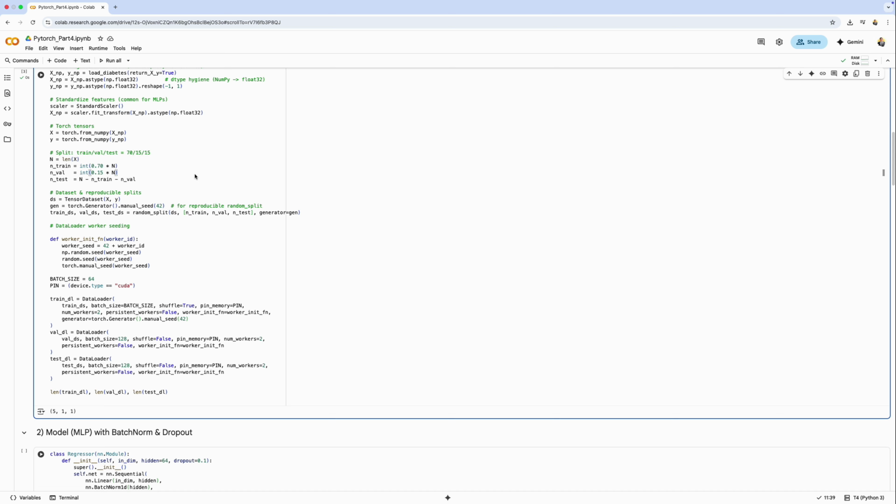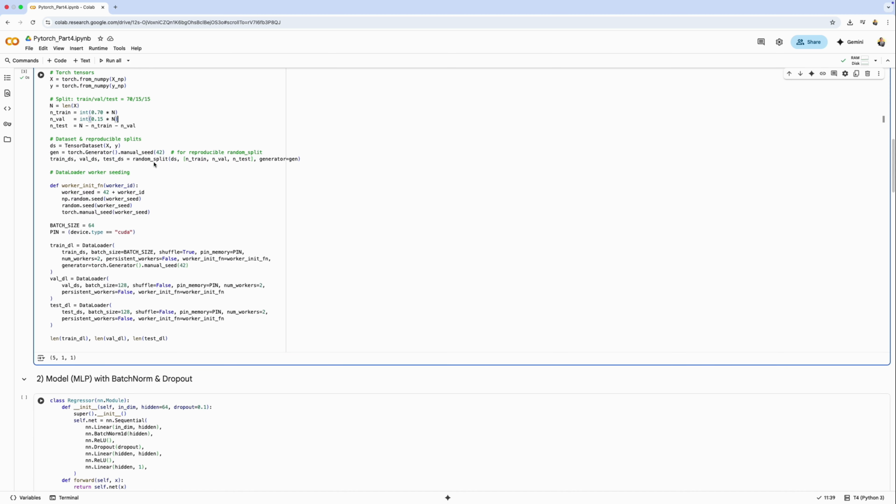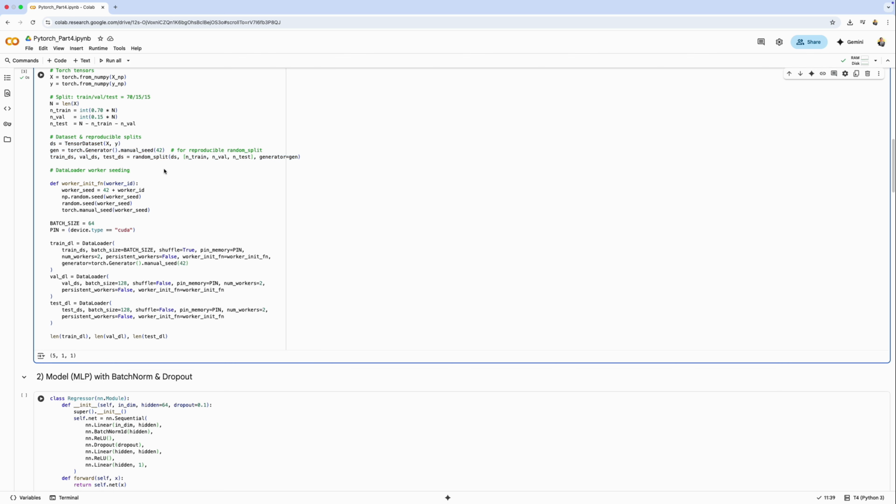We create a tensor dataset from our features and labels, then use random split to divide it. To keep splits reproducible, we set a manual seed in the generator. This way, you'll always get the same exact split across runs.